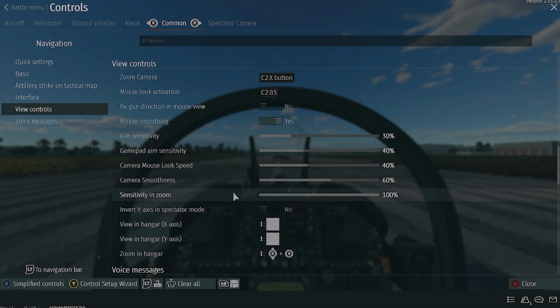These percentages seem to work best for me, but depending on the size of your screen and how far you need to turn your head, you'll need to adjust these to your preferred settings. Say your screen is smaller, you won't need to look as far left or right as I would. So you'd probably want to increase your look speed and possibly your sensitivity, or vice versa.